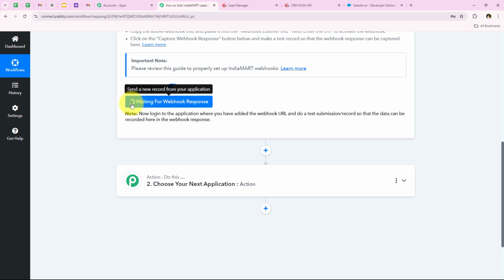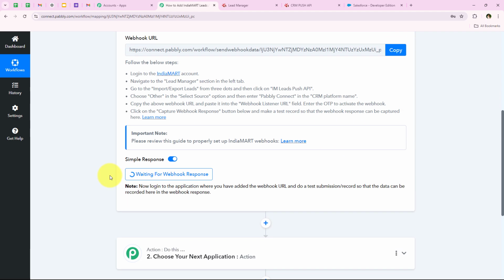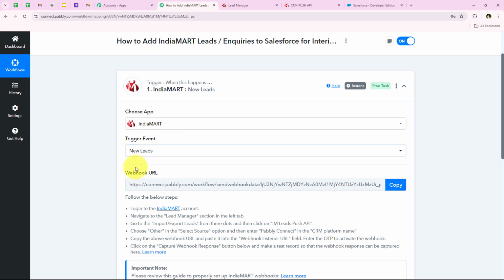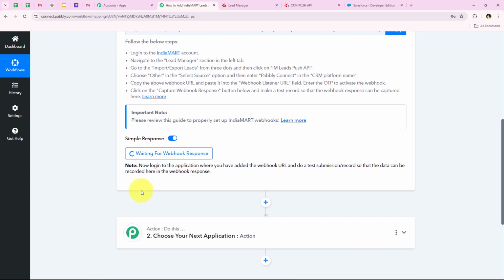But over here, you can see that it is saying waiting for a webhook response, and in the notes, it is saying now do a test submission or record. So in order to capture this webhook response, we have to do a test submission or record. You must be wondering, what is this? What I want is to create a dummy lead or a test lead right over here, so that we can capture the details for the same and create this workflow.